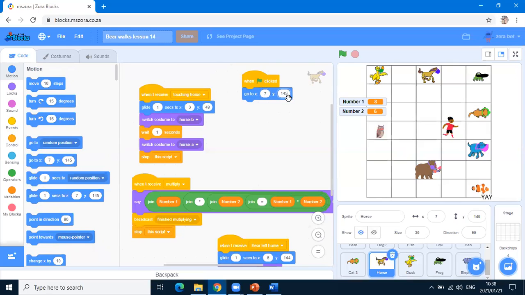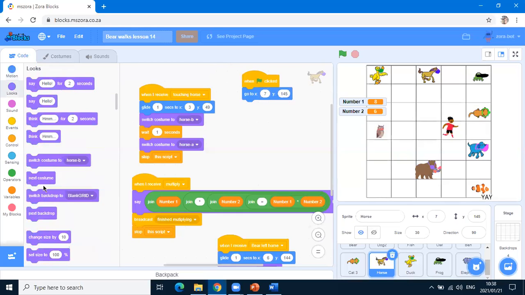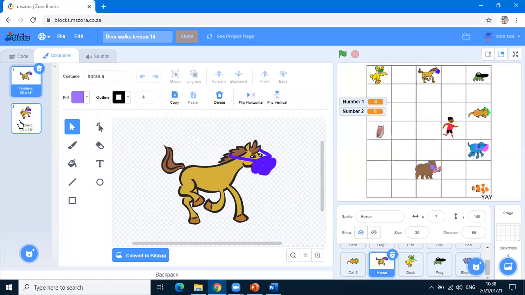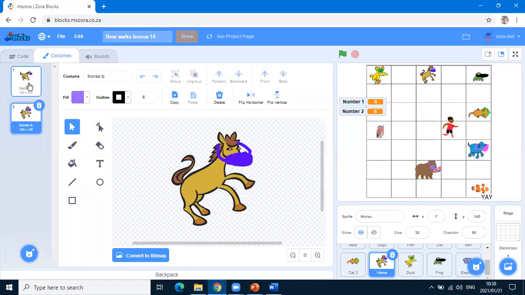We also want to make sure that he has the right costume on. So we go to looks, and we're going to switch costume to, and make sure he's not just standing up. He's not on his hind legs, because we had these two costumes, you might remember. There he's just standing, looking and walking maybe. And yeah, he's going up on his hind legs like horses do sometimes.